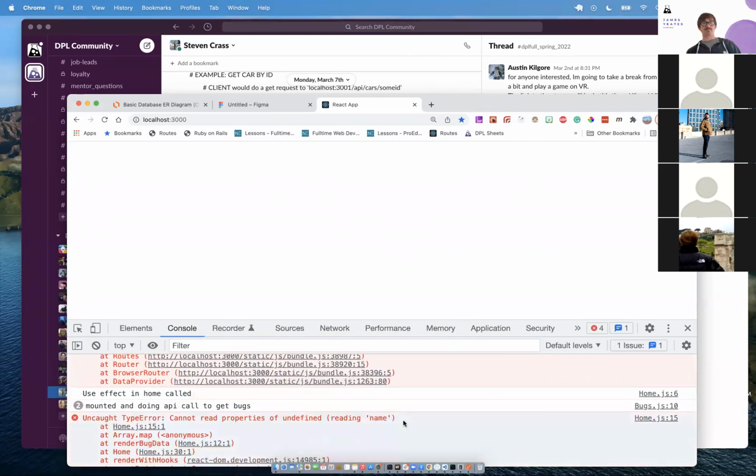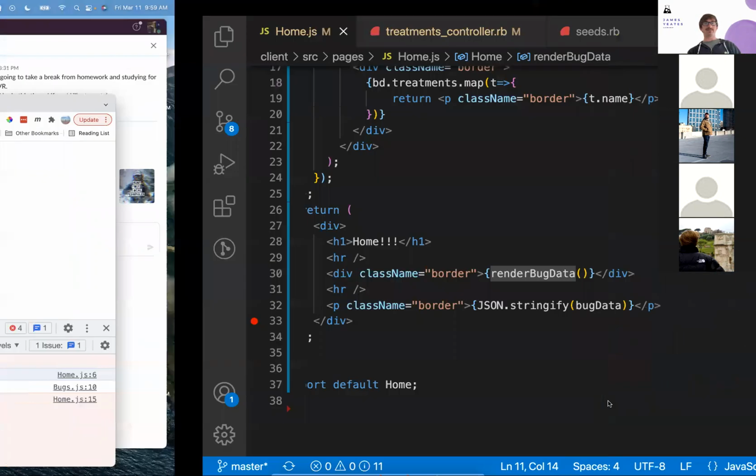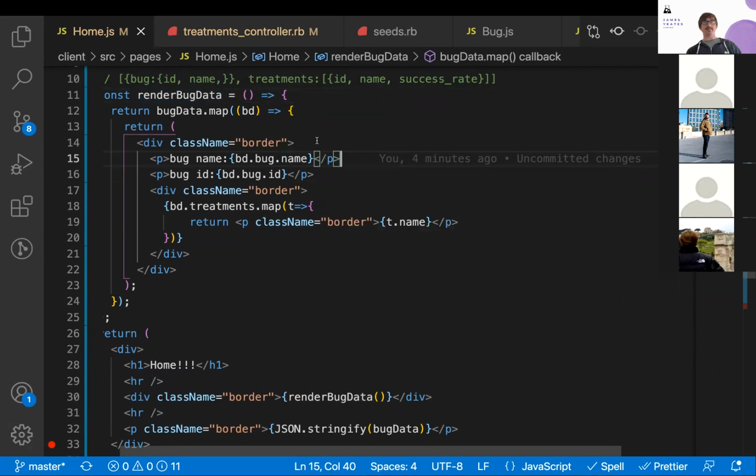Remember yesterday when I was like, you're going to have this one error all the time? Is that your backend then? No, this error can happen in your front end. Like any coding language, it's so common. And it's telling me right here, Home.js line 15. Okay, so let's just remember: can't read properties of undefined, reading name. Line 15. Is that the bug.name? Yeah. What is undefined?